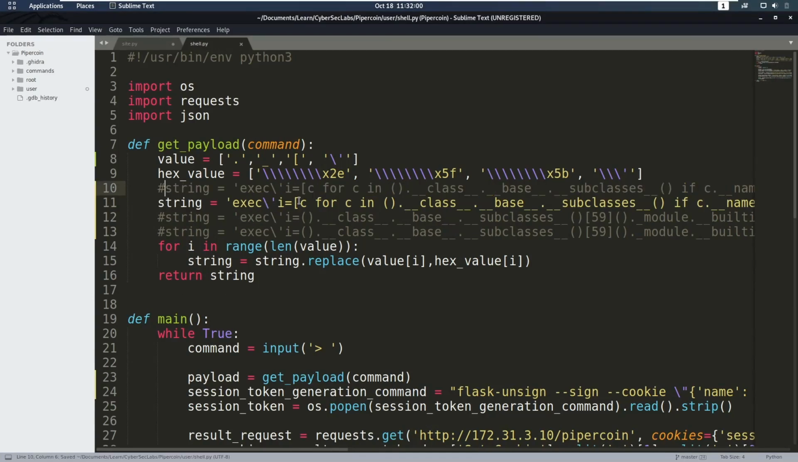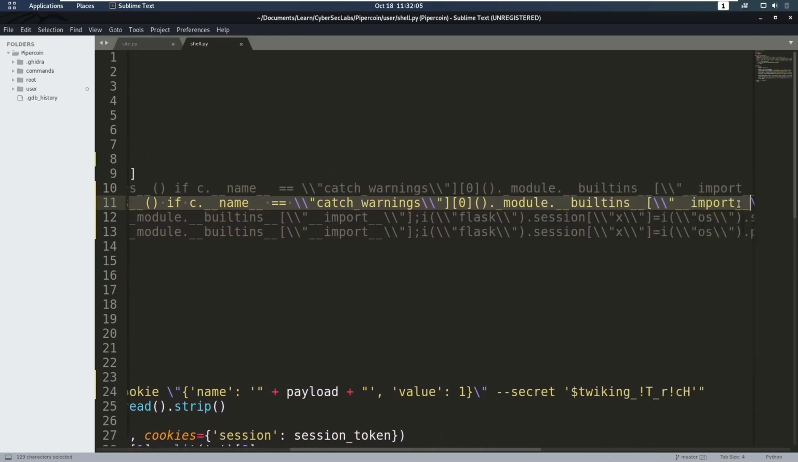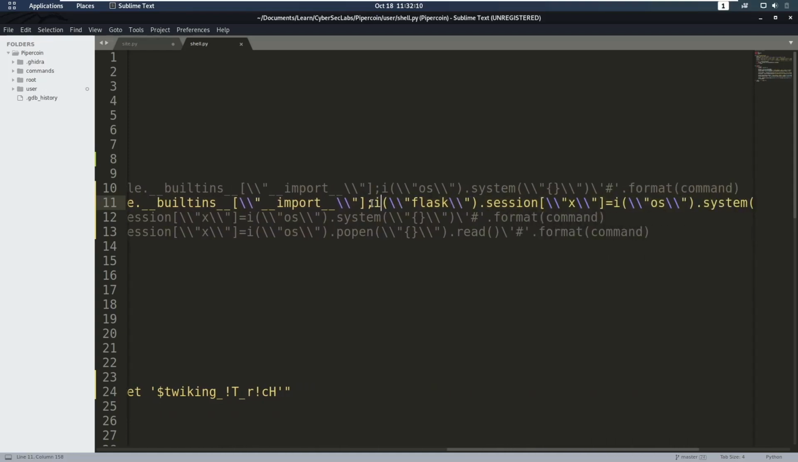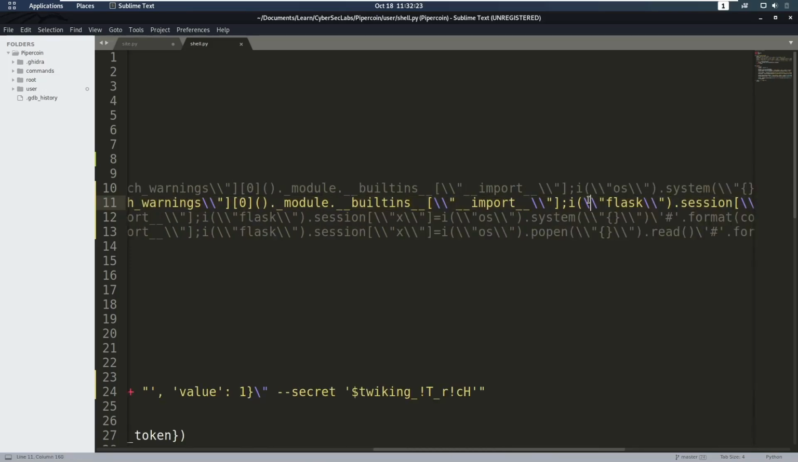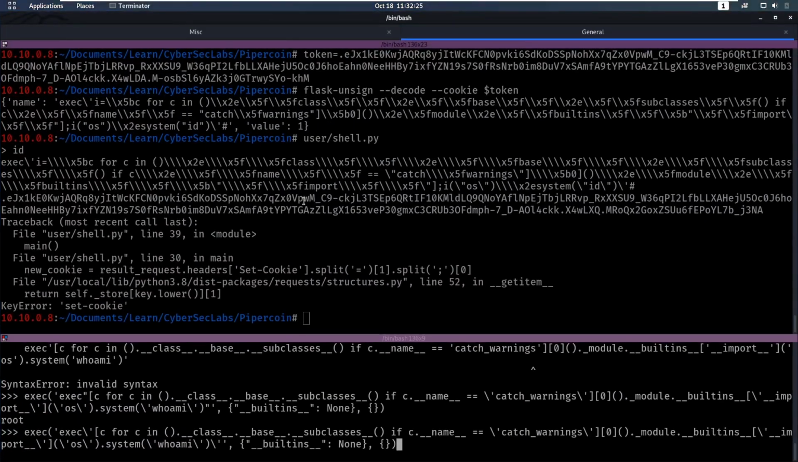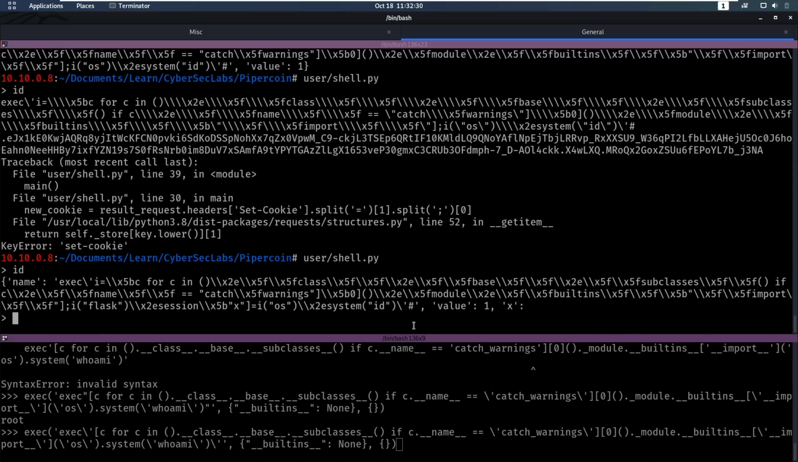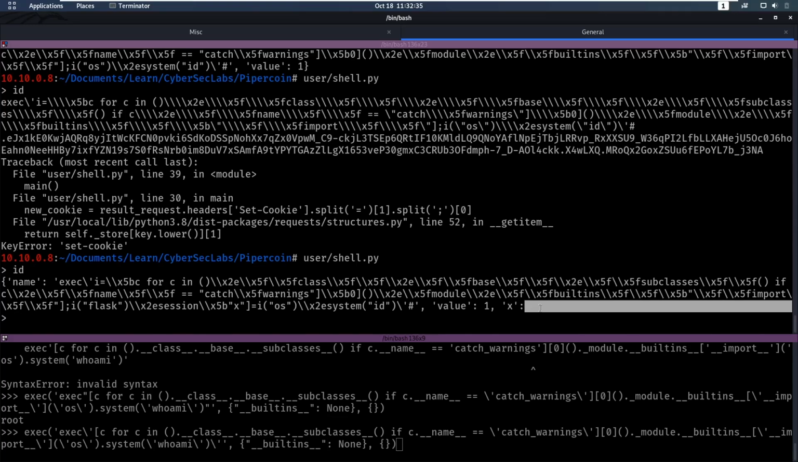So if we look at this one, we still have our exec, we still have our getting our built-ins back, right? And what we are going to do here is import Flask. We're going to then set the session token x to be equal to, then we're going to import OS, and we're going to run a system command. So now we're going to change the session token to get some result back. So let's test that out. We're going to run our shell, we're going to do ID here, and we notice, okay, we get some result, but it doesn't contain anything, and this value x is being cut off by my script.